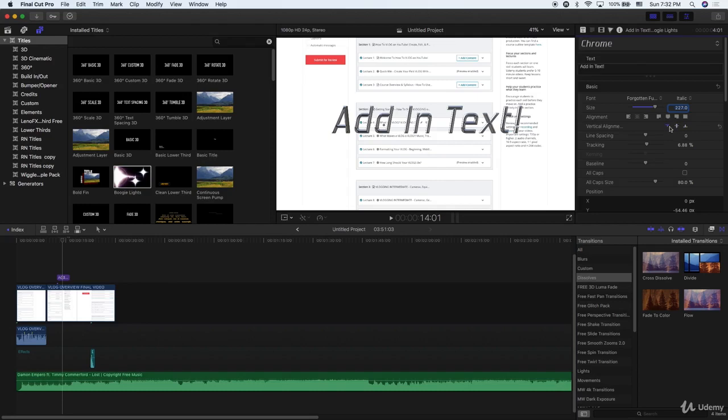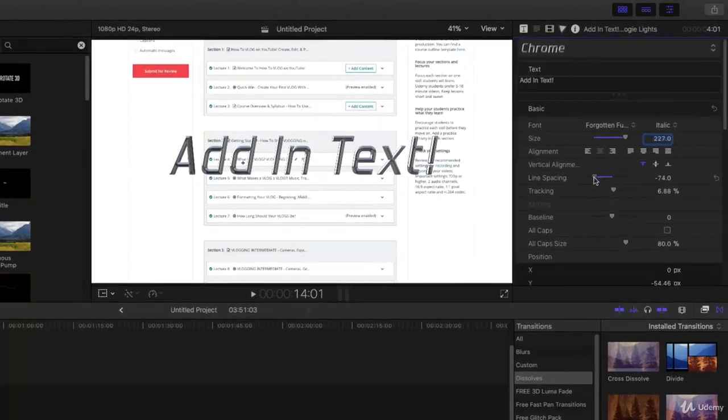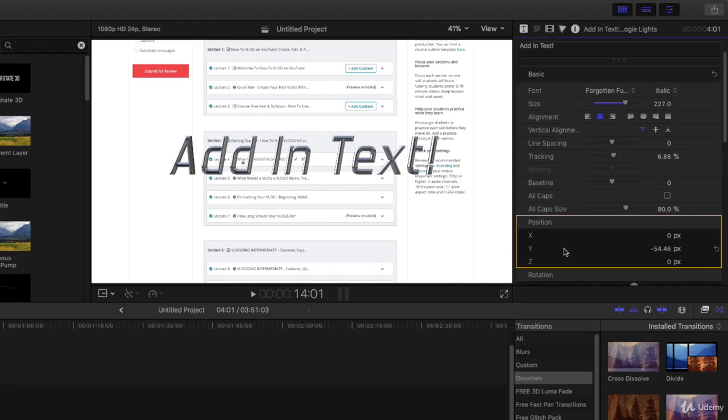The vertical alignment, okay, so you can play around with this, and it will align everything vertically. The line spacing, if I go ahead and move this around, okay, it'll play with the spacing. I don't want to do that. I'm going to get out of there. Tracking, okay, I don't ever really play with this.